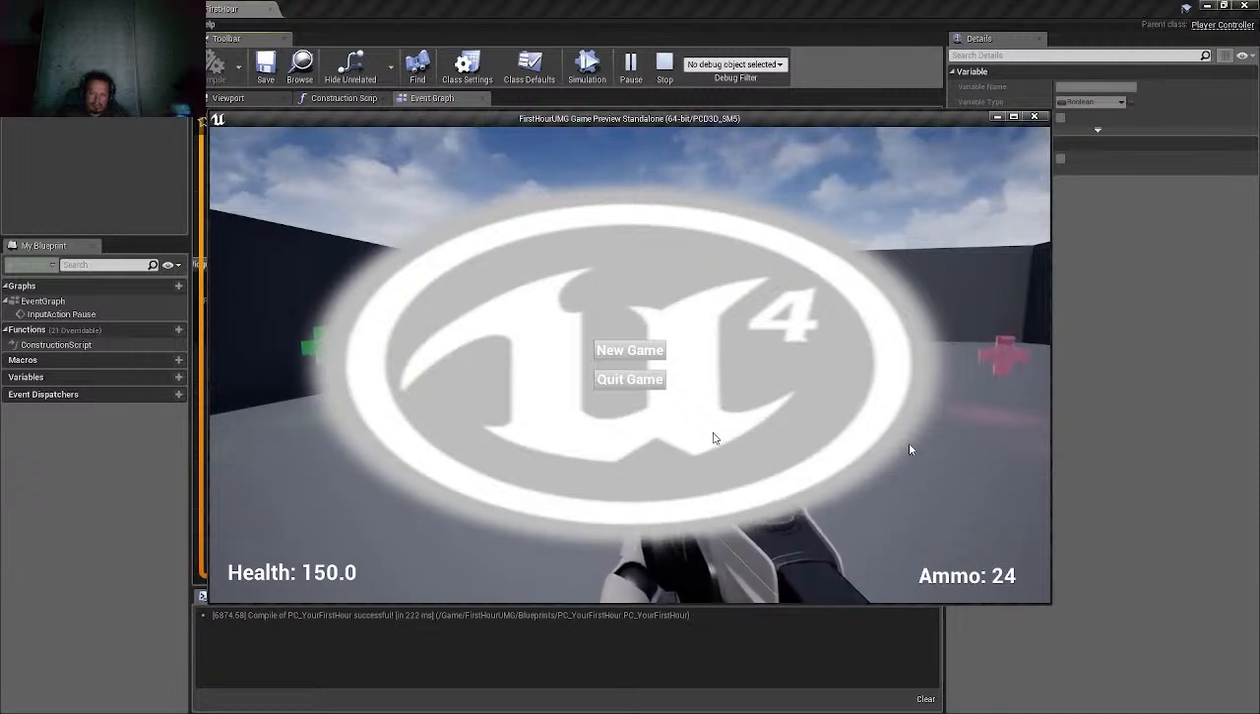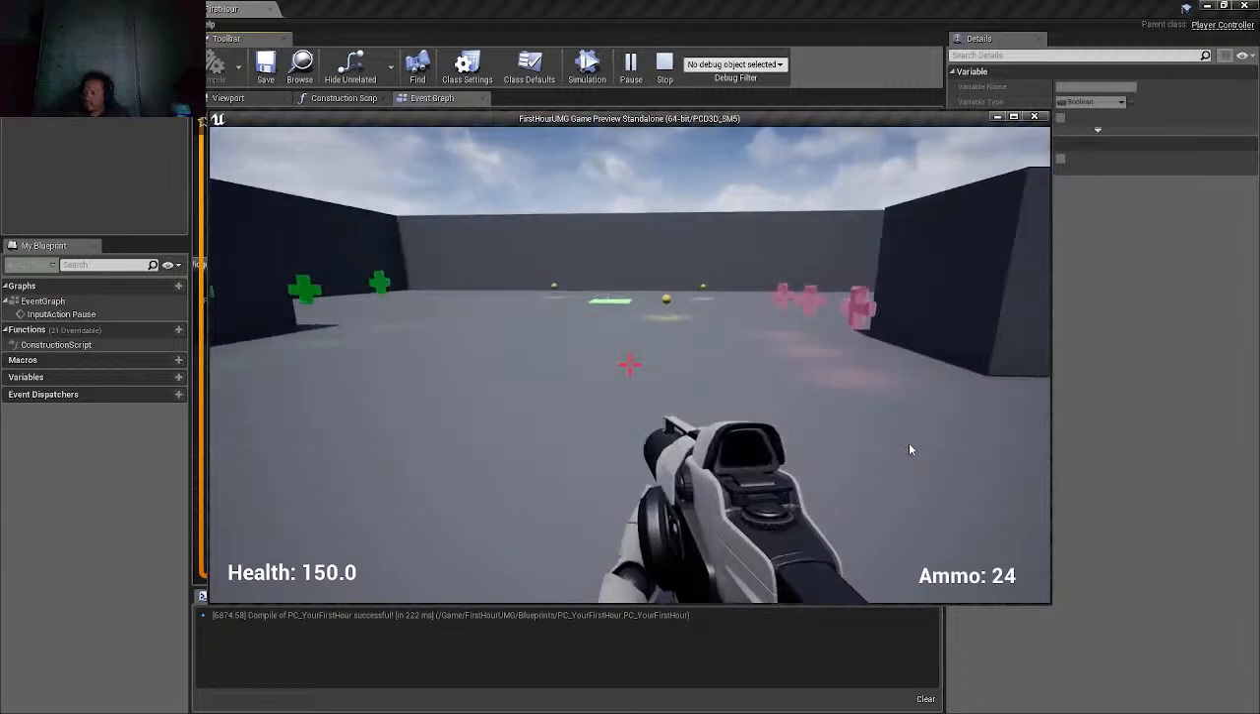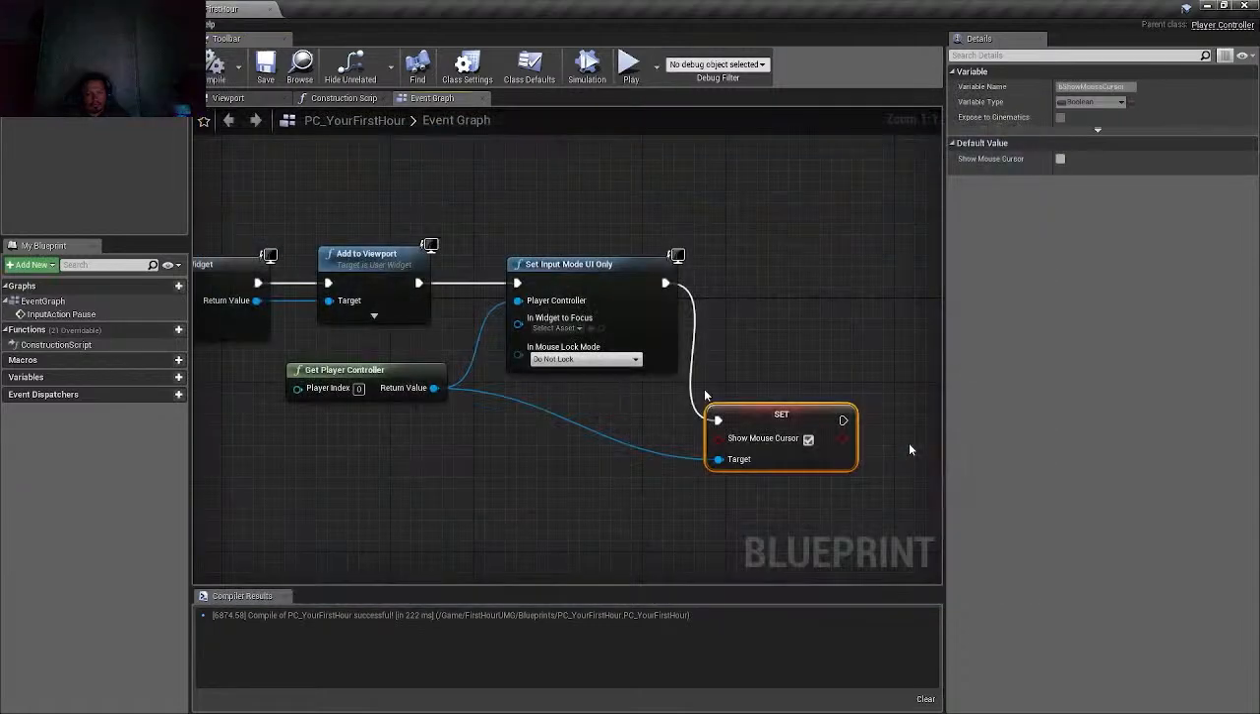So that's great. The game's not actually paused because you can see it running in the background. But we have a good, nice pause menu working. We could hit new game and it'll restart. Or we could go ahead and hit quit game and it'll quit out.